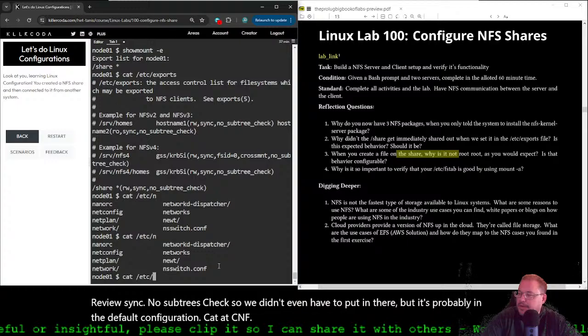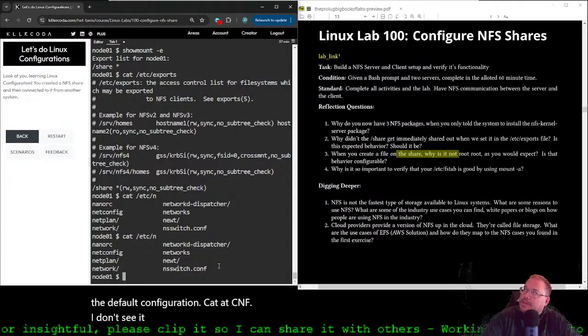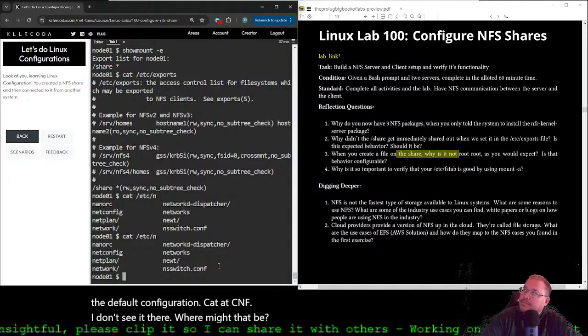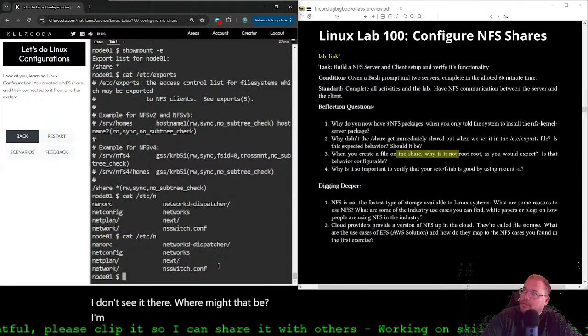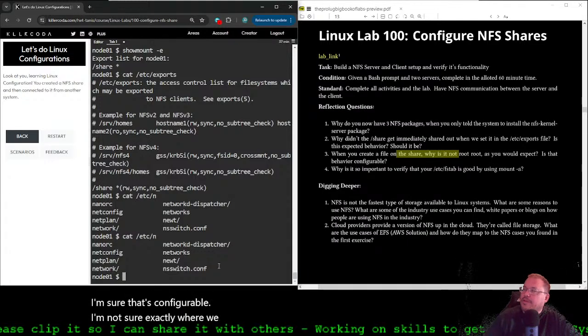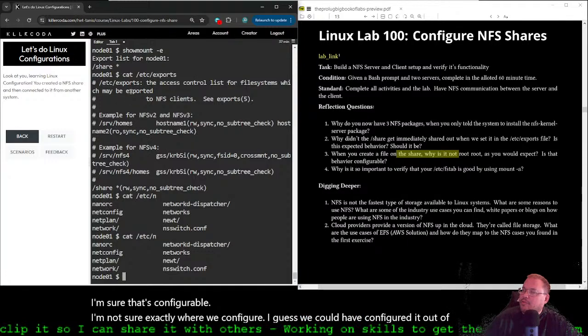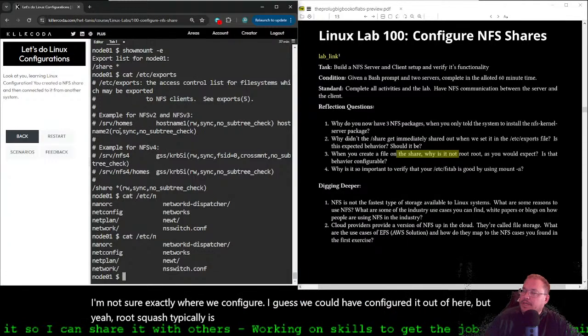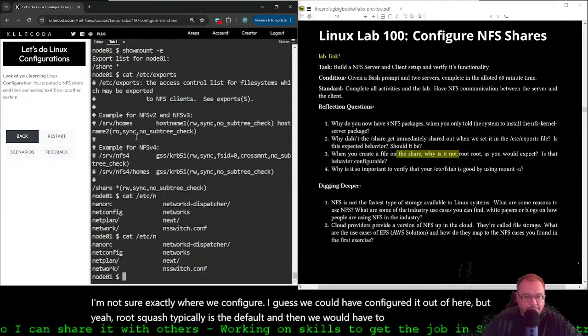I don't see it there. Where might that be? I'm sure that's configurable. I'm not sure exactly where we configure it. I guess we could have configured it out of here. But yeah, root squash typically is the default, and then we would have to put no_root_squash if we didn't want it.